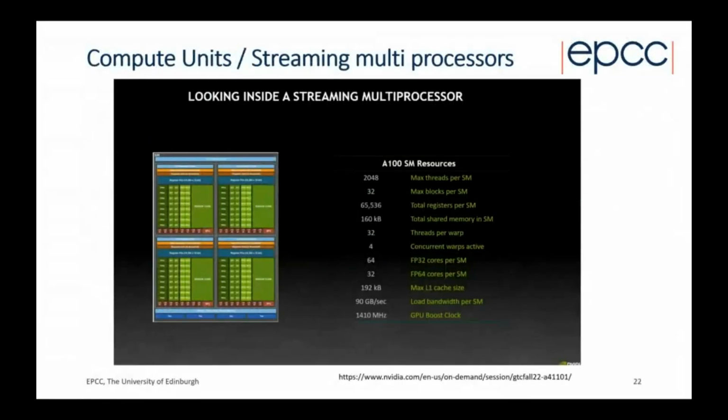Okay. So let's look in a little bit more detail at what a compute unit or stream multiprocessor might look like. This is a diagram from NVIDIA, from an A100 GPU. On the left-hand side, you can see a single stream multiprocessor. It has a number of different elements here. The key thing to notice is that you have, in the blue, some different caches.